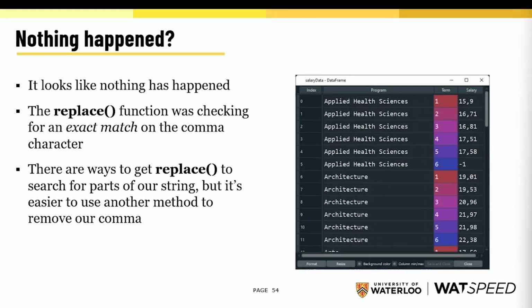Well, here's the problem. The replace function was looking for just commas. It was looking for salaries that were equal to just the comma character. It was looking for an exact match. There are ways to get replace to look for different parts of our string, but it's a little bit easier in this case to use a slightly different method to remove our comma. What method is that?